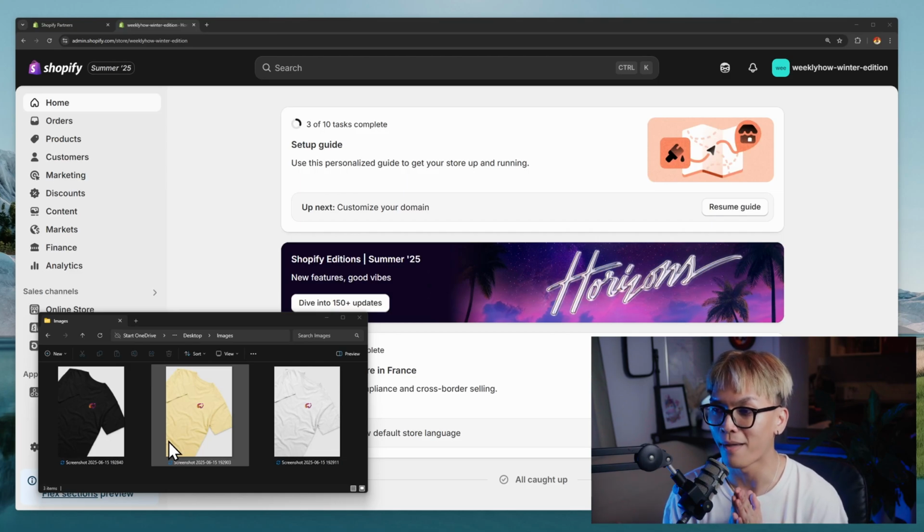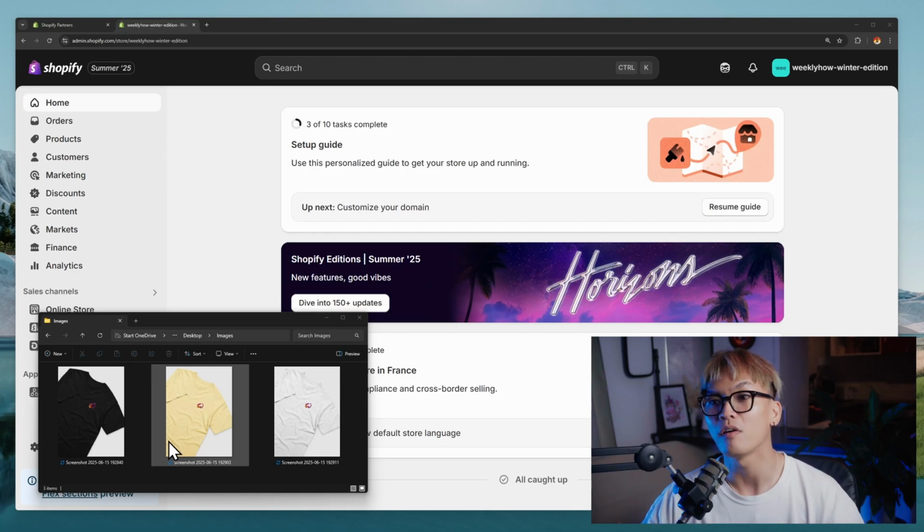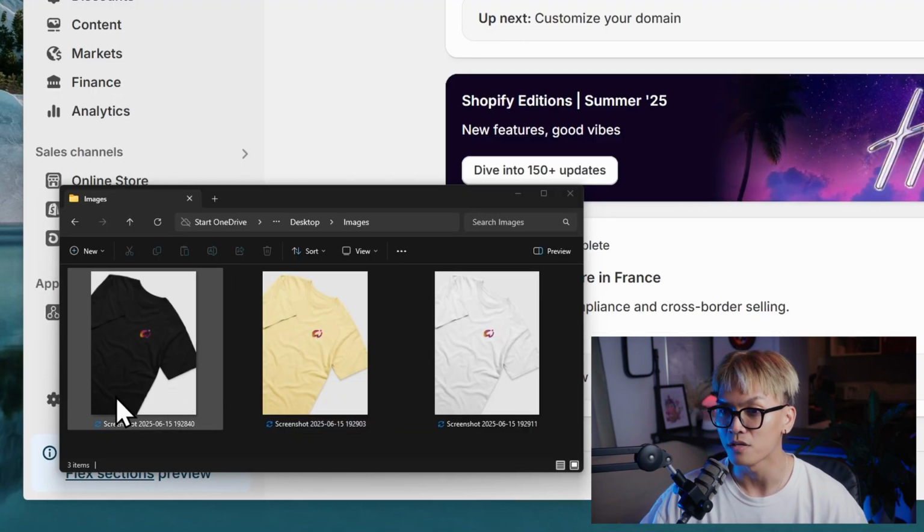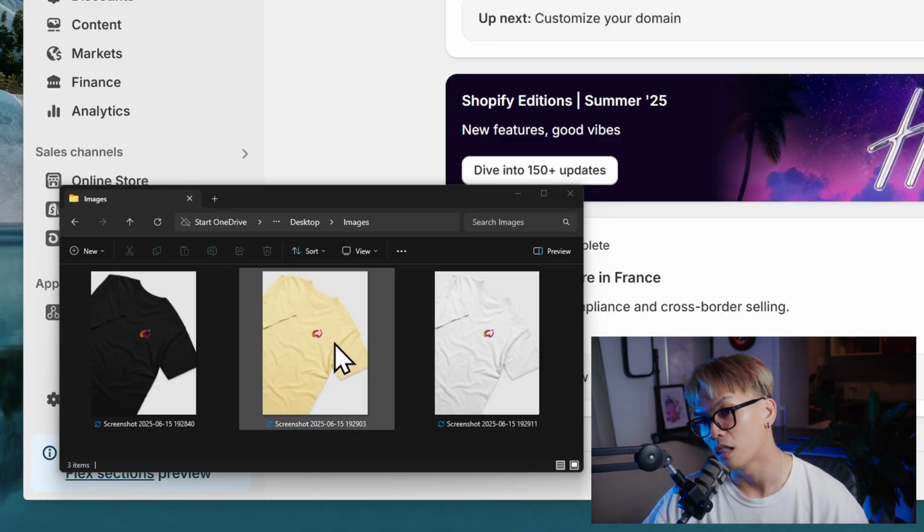So here in the browser, we're back to our online store. Now, the first thing that you're going to do is to prepare your products. So I do have here a couple of images with different colors, black, yellow, and white, which is, by the way, the shirt that I'm wearing right now.